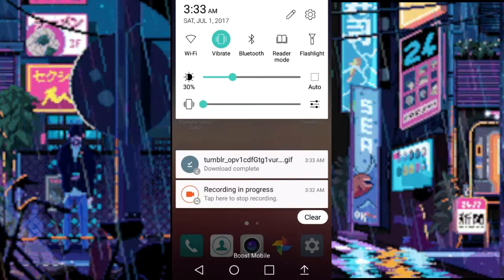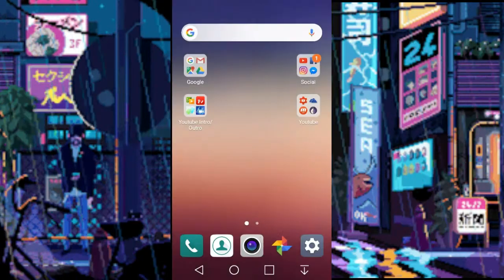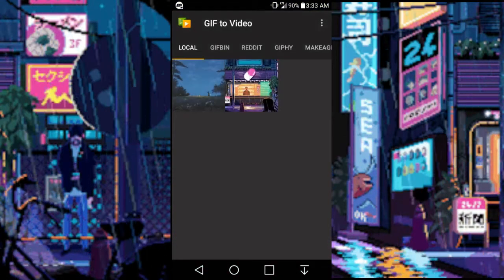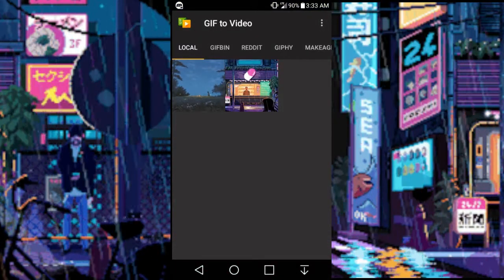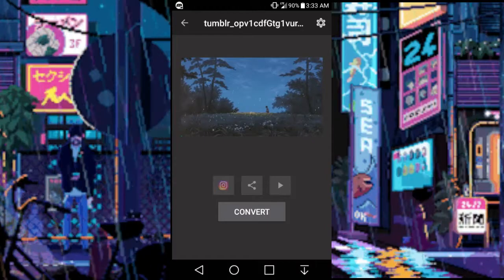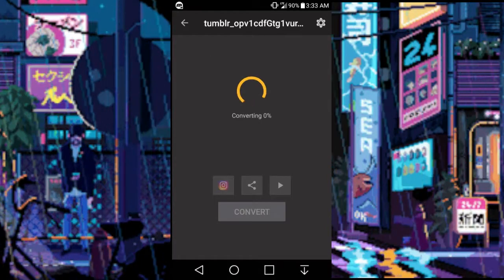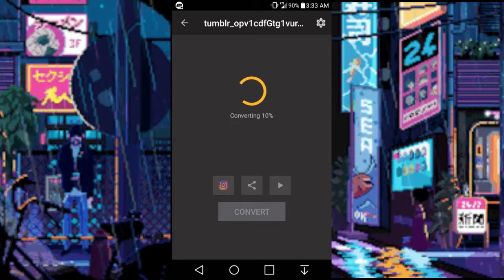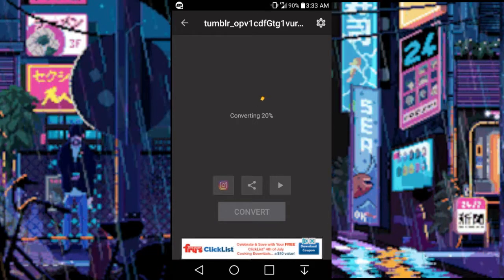So now that we have the GIFs, what you want to do is go to GIF to video, and what you're going to be doing is converting these GIFs so you can place them in PowerDirector. I'm just going to skip it because it does take a while to convert.